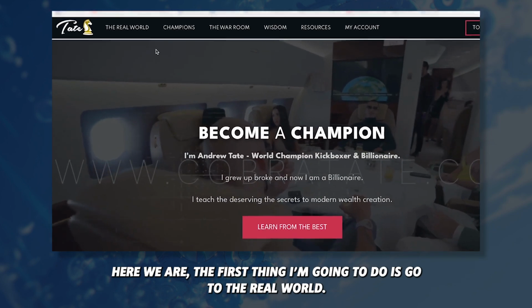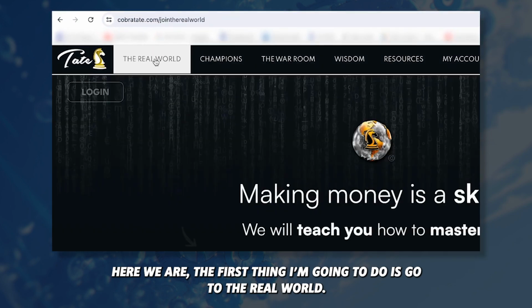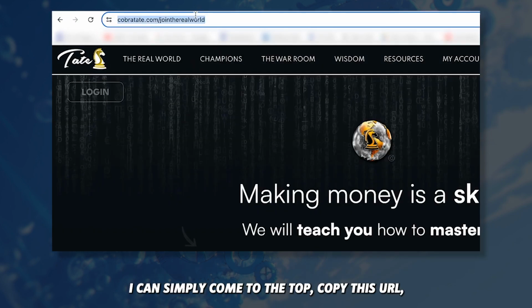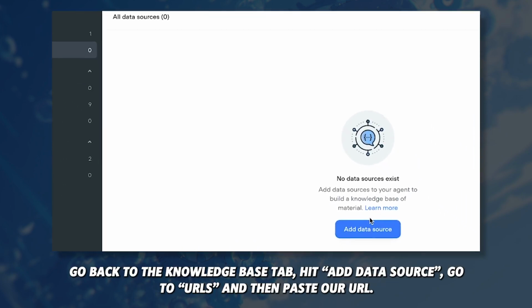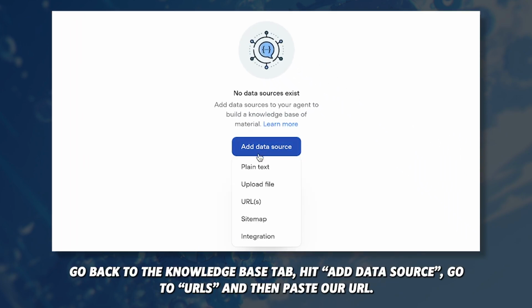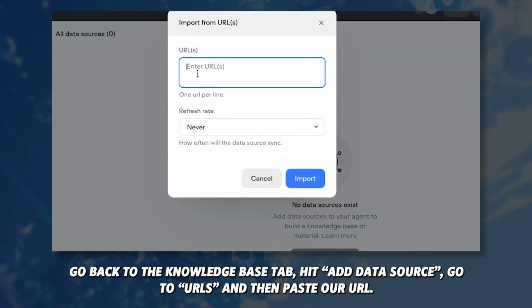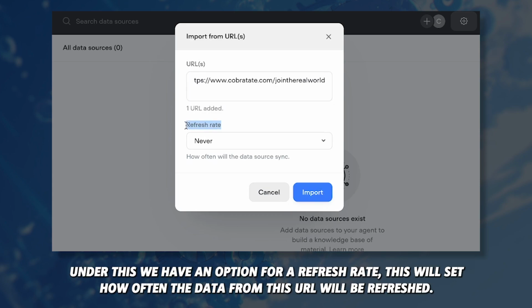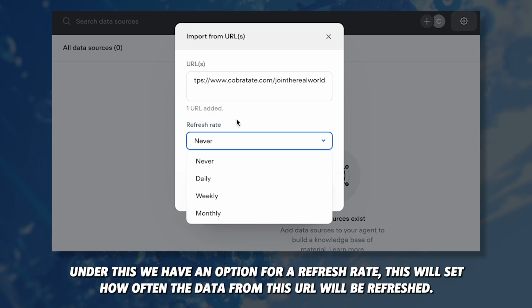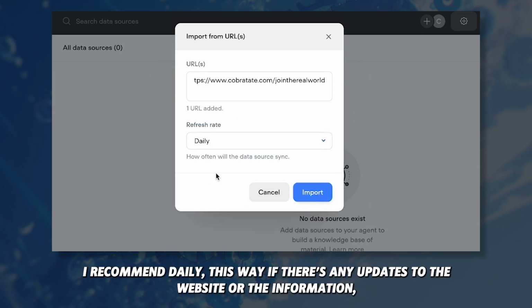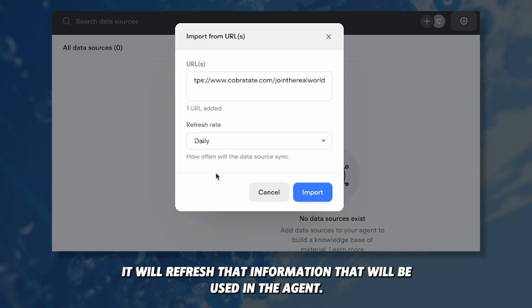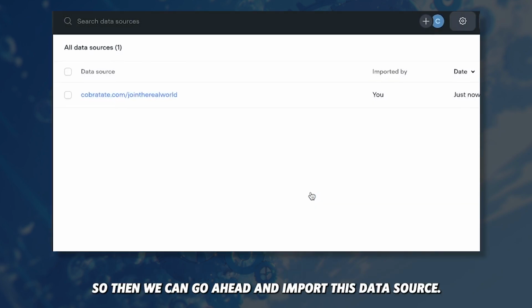Here we are. The first thing I'm going to do is go to the Real World. I can simply come to the top, copy this URL, go back to the knowledge base tab, hit add data source, go to URLs, and then paste our URL. Under this, we have an option for a refresh rate. This will set how often the data from this URL will be refreshed. I recommend daily. This way, if there are any updates to the website or the information, it will refresh the information that will be used in the agent. Then we can go ahead and import this data source.